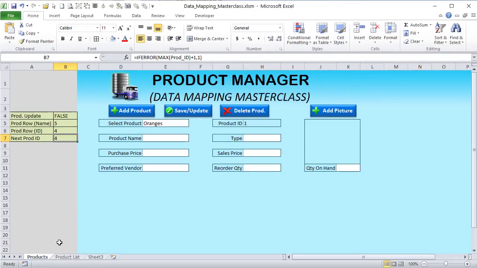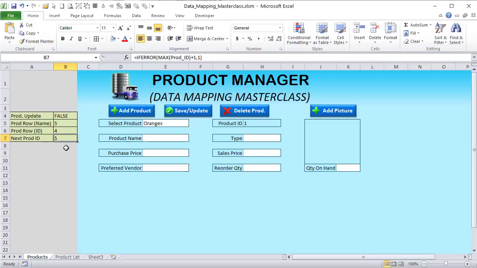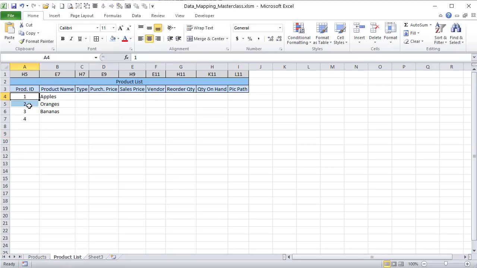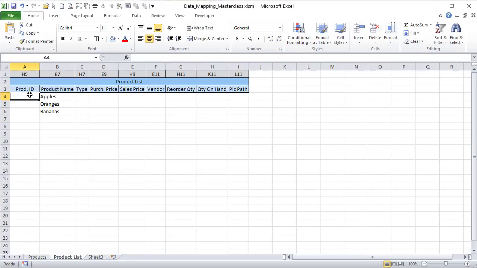Again, the next product ID is 4, right? If we add another one here, let's say 4, we're going to get the result as 5, right? That's what we want. But what if there's no data? If there's no data at all, I want it to revert to 1. Perfect. That's exactly what I want. Okay, good. So we have that.